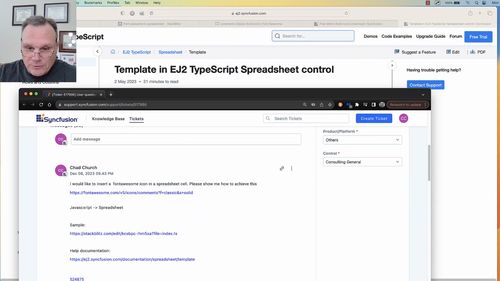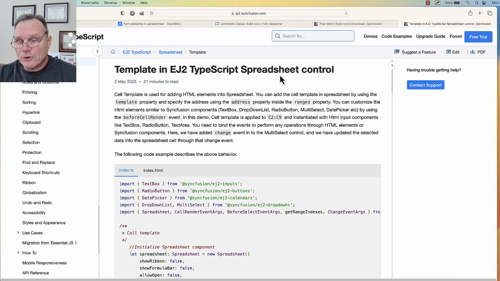Here is the customer request. It's pretty straightforward. Now, what we did to accomplish this. First, all of our JavaScript controls are built with a JavaScript template being the first class citizen. That's how we give you the ability to change the look and feel, aside from the style sheets, of our controls.